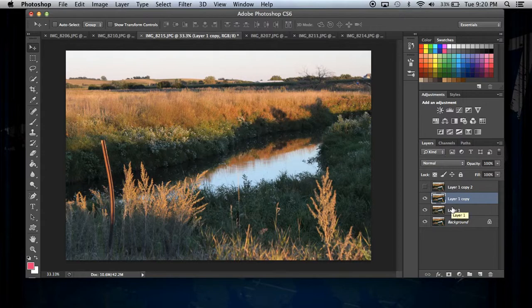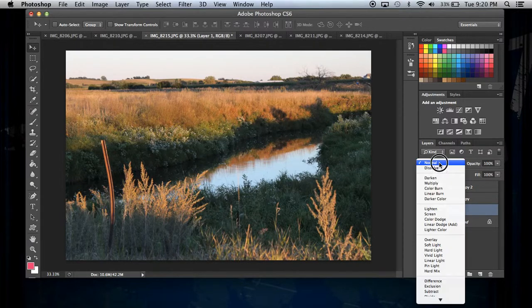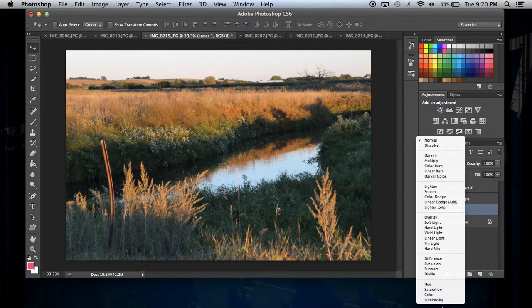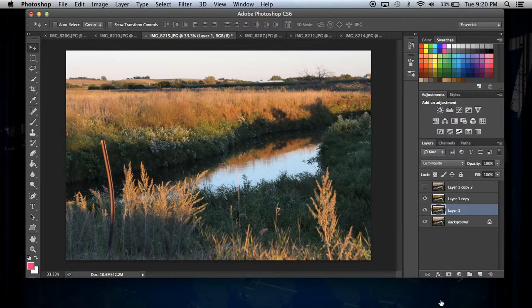Let's backtrack a little bit. On this layer, you can't see that much has happened, but it'll all work out at the end. You want to make sure your blending option is set at luminosity, just so the ending result will look a little better.